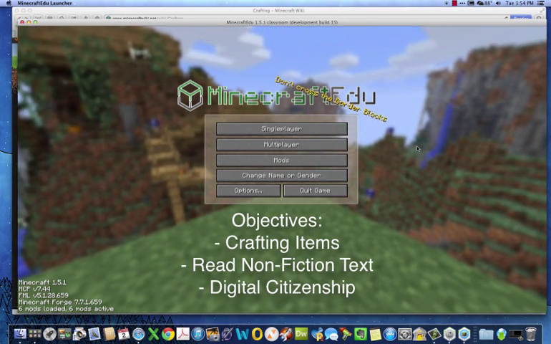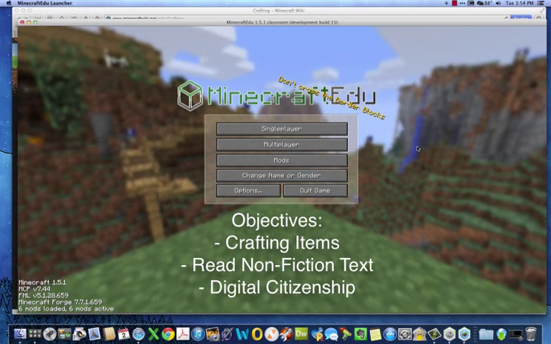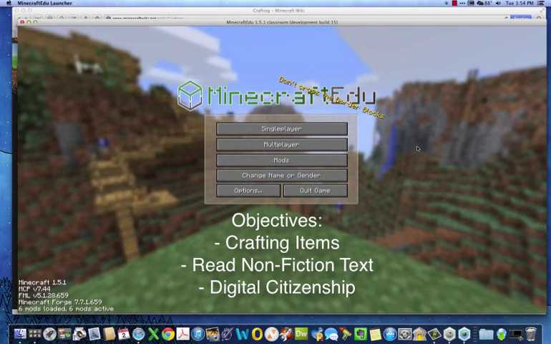So there are several zones in this world. Today is part one, where I will show you zone number one of crafting.